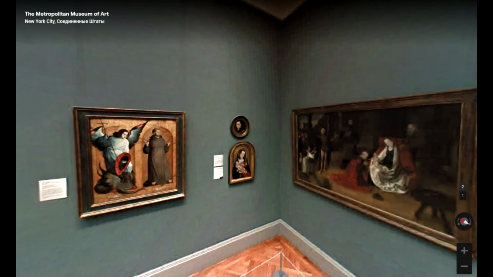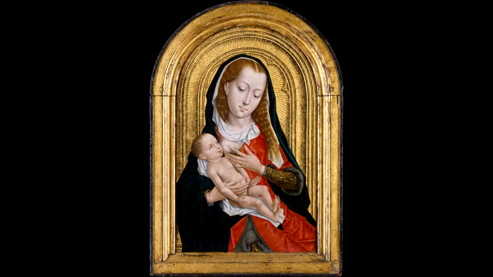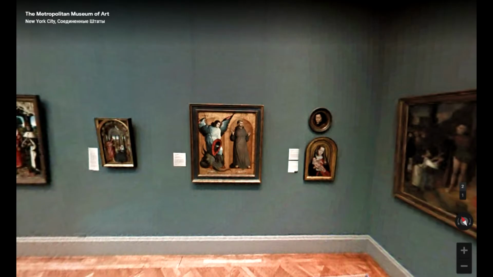Here you can see Head of Saint John the Baptist on a Charger by Albert Bouts, above Virgin and Child by the Master of the Saint Ursula Legend. On the left, you can see Saints Michael and Francis by Juan de Flandes.